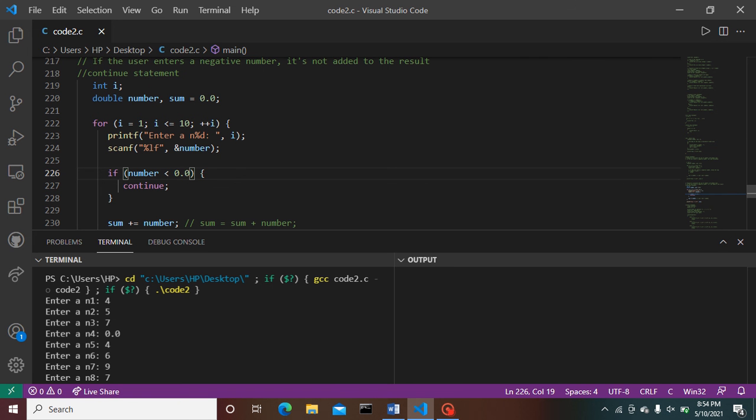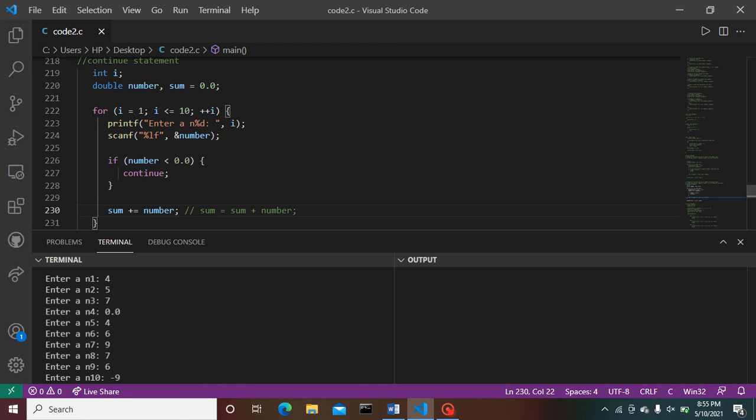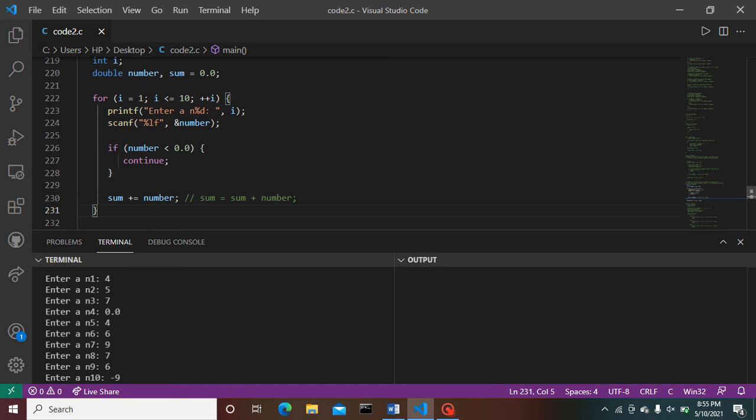So this continue statement makes sense in that the for loop works until its value goes to 10. It runs up to 10 until the test condition becomes false. Our last expression, sum plus equals number, goes to be printed out. That's how this works.